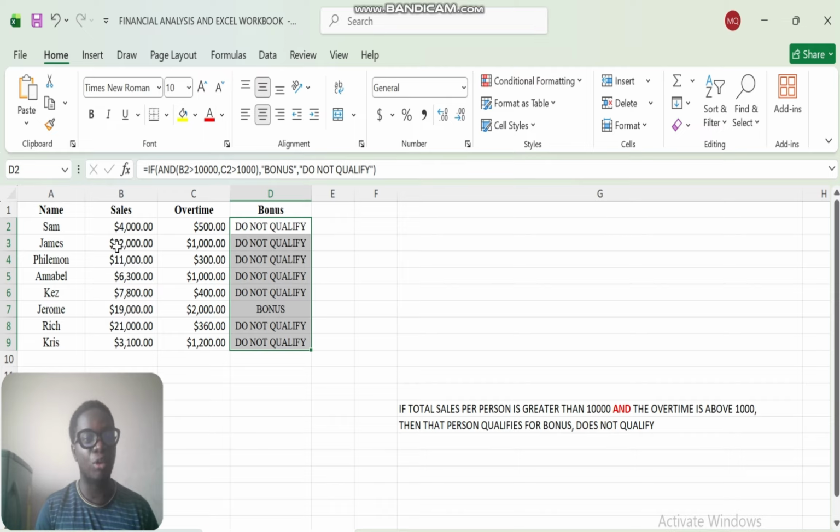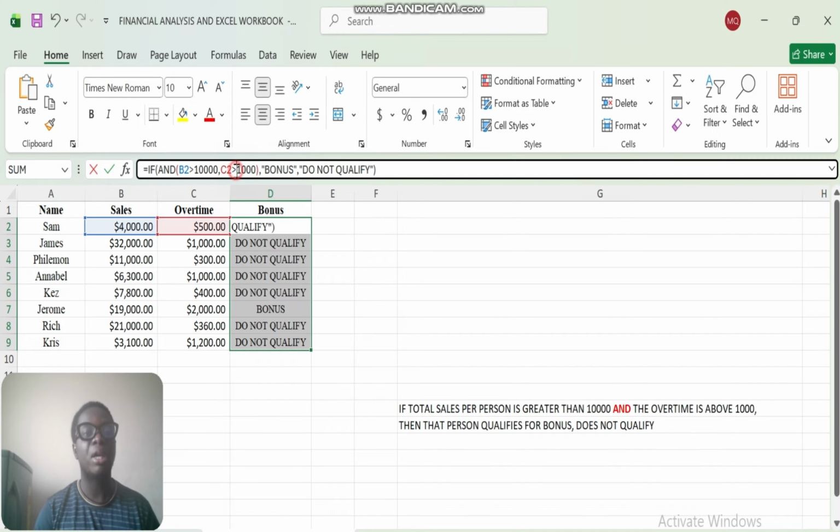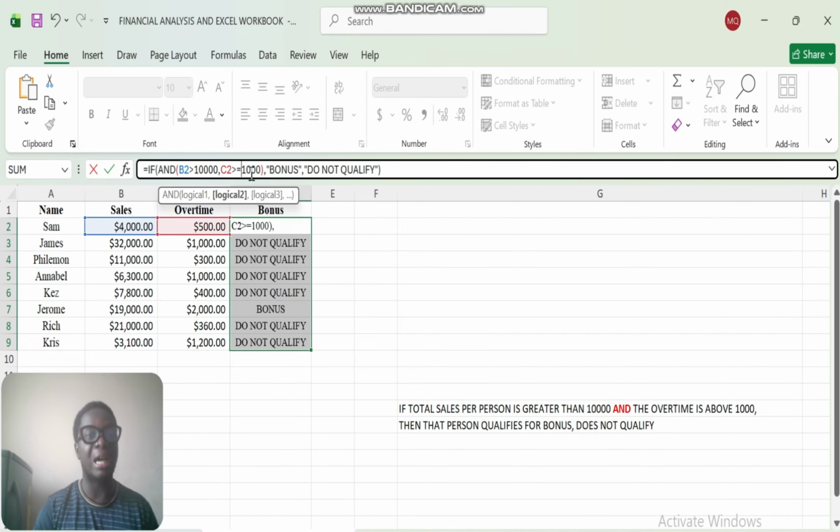And then the same goes for this. This is also showing us that even though this person's total sales amount is above 32,000, pay attention, you can see that the overtime is not greater than 1,000. The overtime is actually equal to 1,000, and that's not what we are looking for. We are looking for the overtime being greater than 1,000. Now, if you want overtime greater or equal to 1,000, we can just add this to make it greater or equal to, like so.